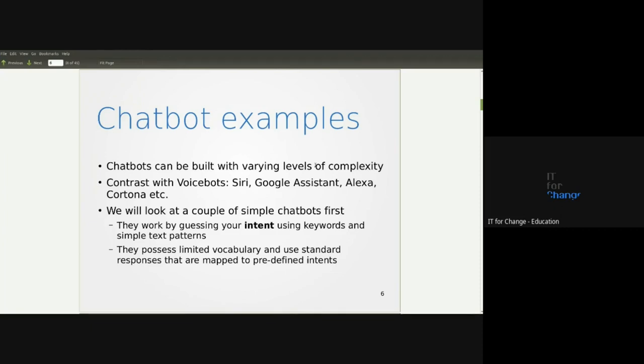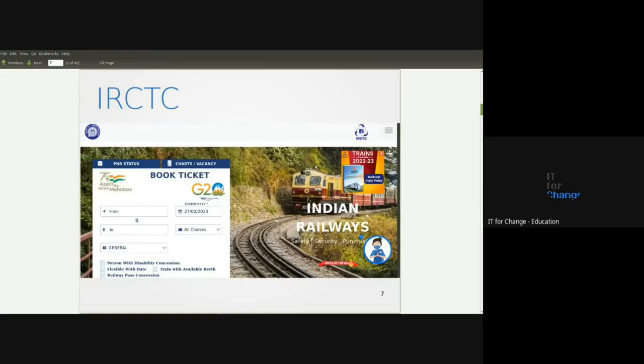So we'll just quickly go to a couple of simple chat bots and how they work. If you are familiar with the IRCTC website and if you use that frequently, you may have noticed a chatbot. Now, some websites have this irritating ability to pop up this chatbot when you're not interested in talking to it. But you may have seen this on some commercial sites as well.